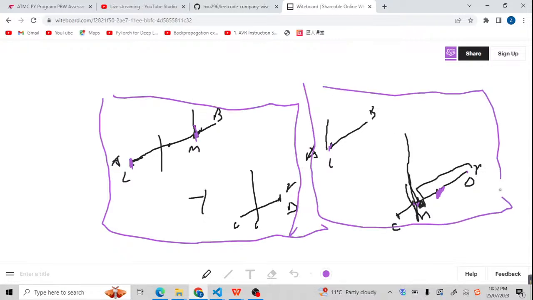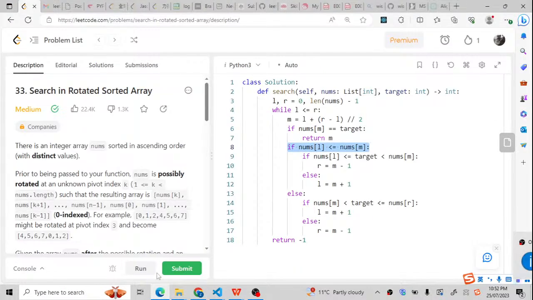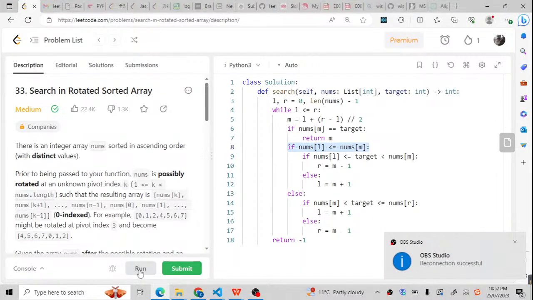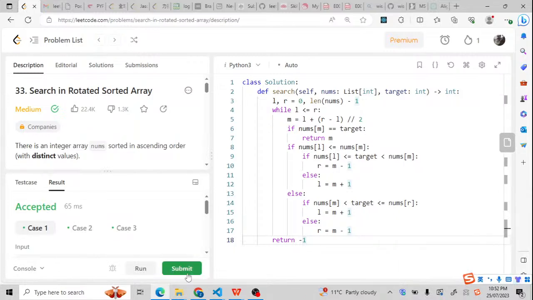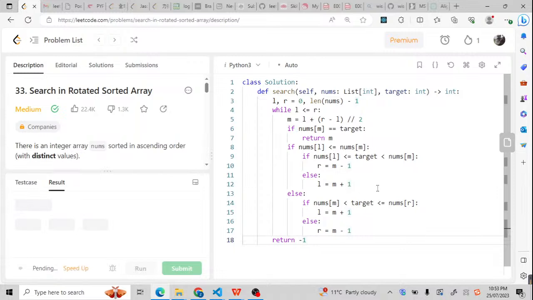Now let me run it to check if everything is okay. Yeah, it seems okay. Now let me submit it to check if it can pass all the testing cases.